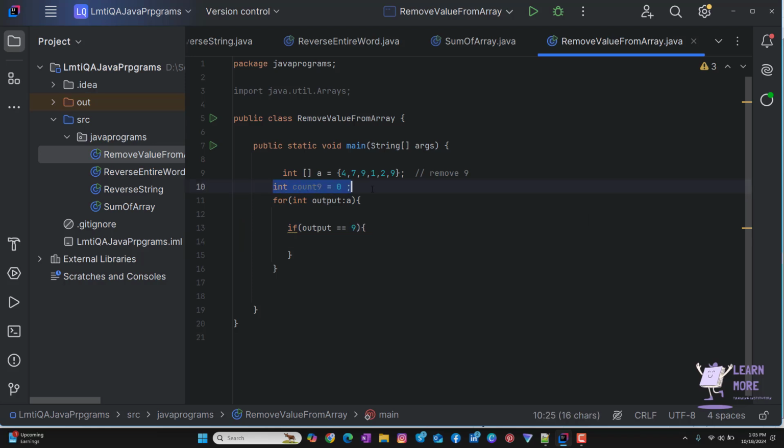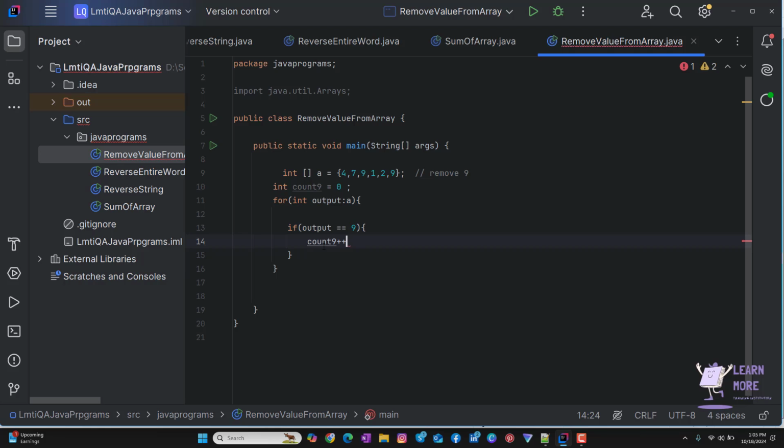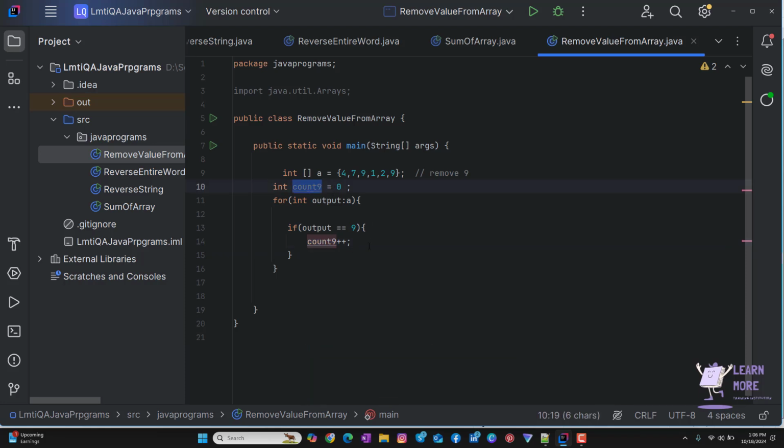Initially we are making the count 0. But whenever it steps into the loop, I'm going to use the increment operator, and it is going to increase the count by plus 1. So I can say count9 plus plus. What it indicates is that if it steps into the loop, it is going to increase the value of count9 by plus 1. If one match is found, the count will be changed to 1. If two matches are found, the count will be changed to 2. Likewise, we can calculate the count.